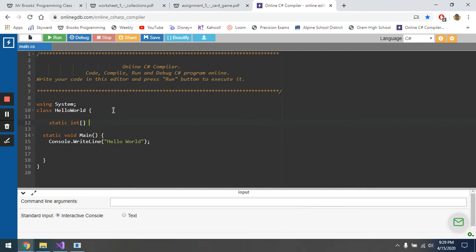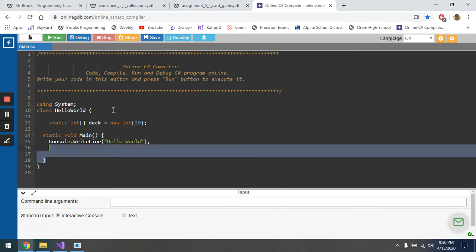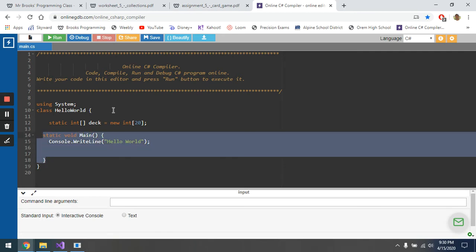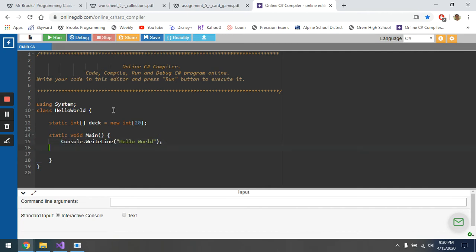It's just 20 cards. You can call it cards, you can call it deck, you can call it whatever you want so long as it's meaningful. I'm going to call mine deck. And this is a new integer array of size 20. So that just said I created a deck of cards that is size 20. Now I'm going to format this just for pretty's sake. All right. So I created a global variable called deck, and that's my deck of cards.